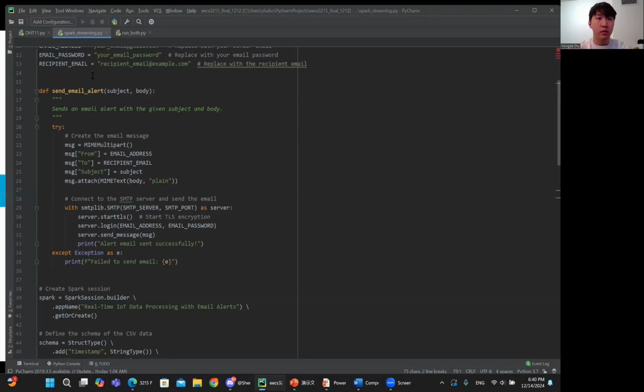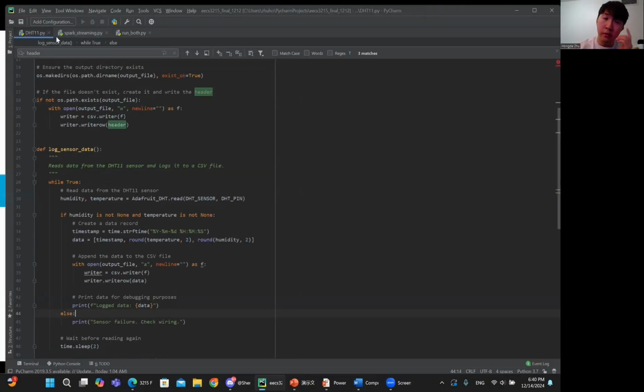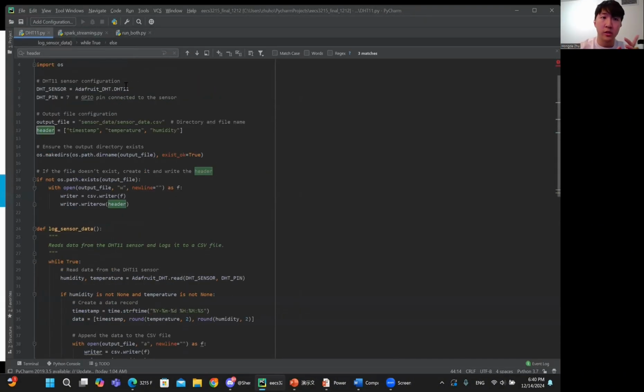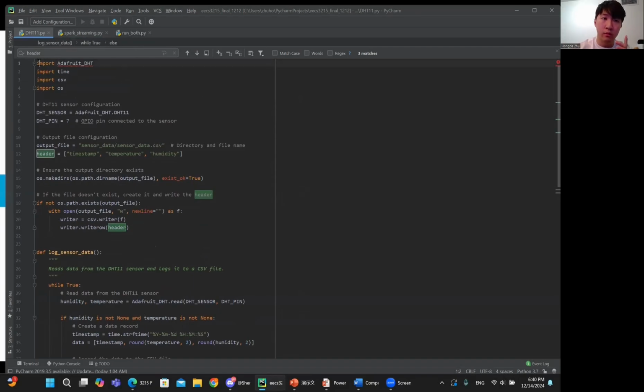So I open it in a separate folder. We have two Python files. One is called DHT11, where we use the Adafruit library. This is really powerful. This library will just read the data by itself. Everything is set for you. You connect to the pin, and then it will automatically detect the temperature and humidity. So we set up a CSV file called sensor data.csv. We store this in a folder. And this header is what we're gonna put in the CSV file.